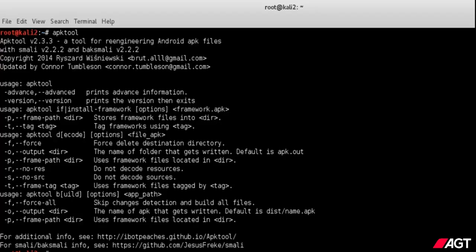Now let's go ahead and launch the APK tool, and for this type the apktool command and hit enter. Here you will see all the available options to be used. Okay, so you see things like force delete, destination directory, storing framework files into a specific directory, showing the version, printing some advanced information about the tool, and many more. I am not teaching you all of these options, but let's see an example.